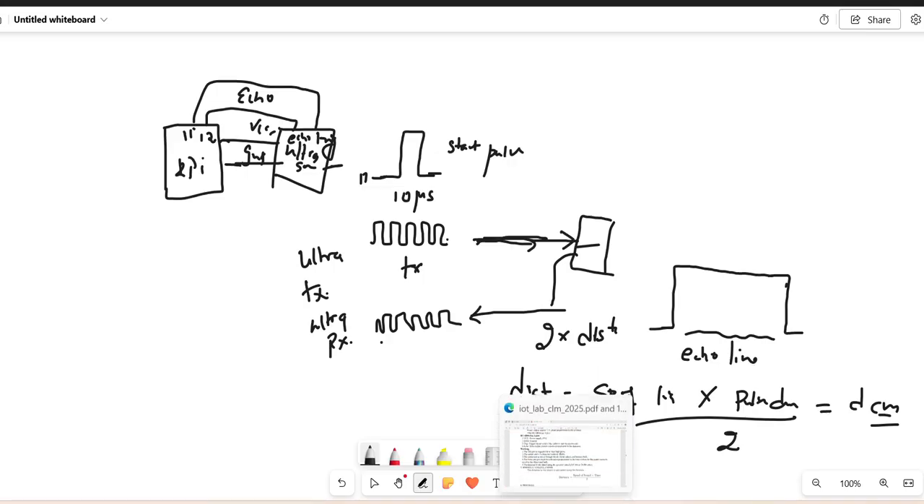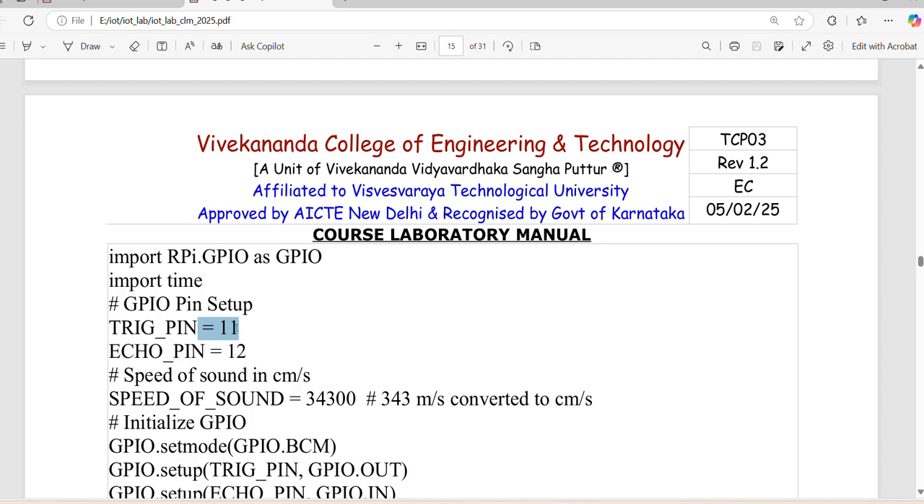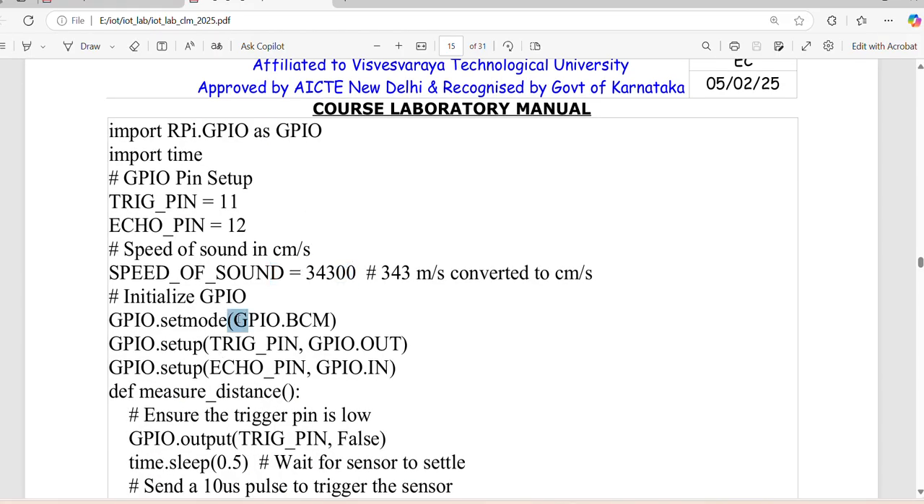So the program logic goes as follows. Pin number 11 acts as the trigger pin. Pin number 12 will be acting as the echo pin. The speed of sound is defined as 34,300. We define the mode. Make sure that this is BOARD now, because we are using pin number 11 and pin number 12, which means this should be BOARD.